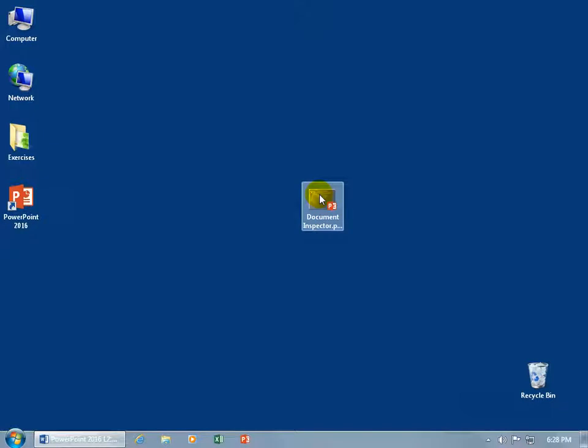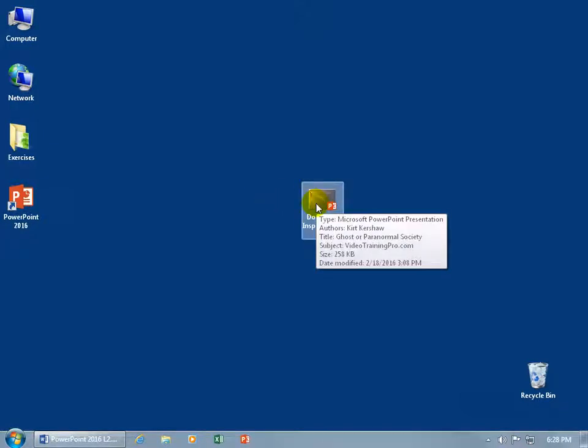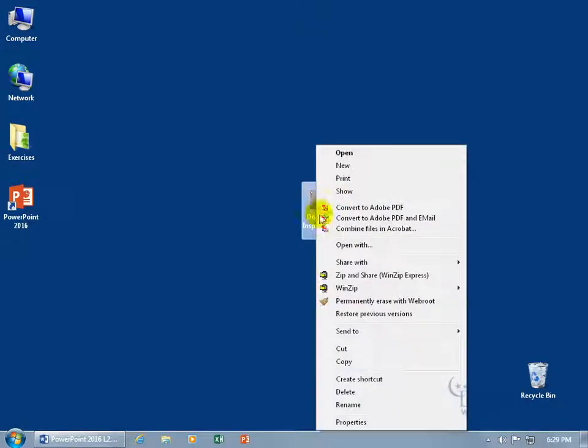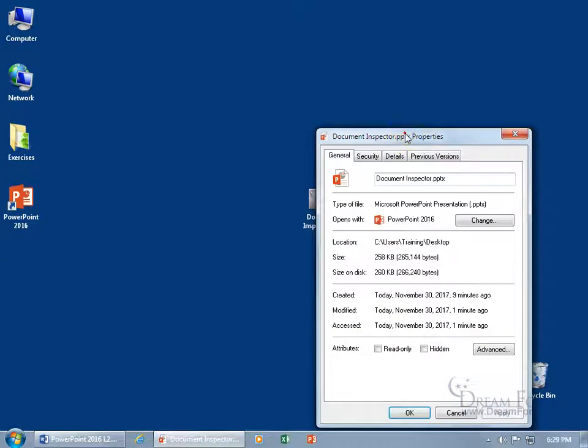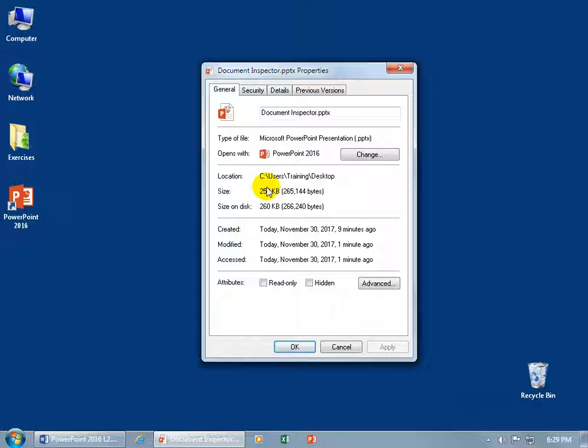By actually hovering over the file, let me click off and hover over it again. You get a pop-up and it gives you a synopsis of the properties like the type, the author, the title, subject. You can also right-click and go down the shortcut menu to Properties and click and drag it up. And doesn't that look familiar? Of course it does. The location, the size, when it was created, modified.